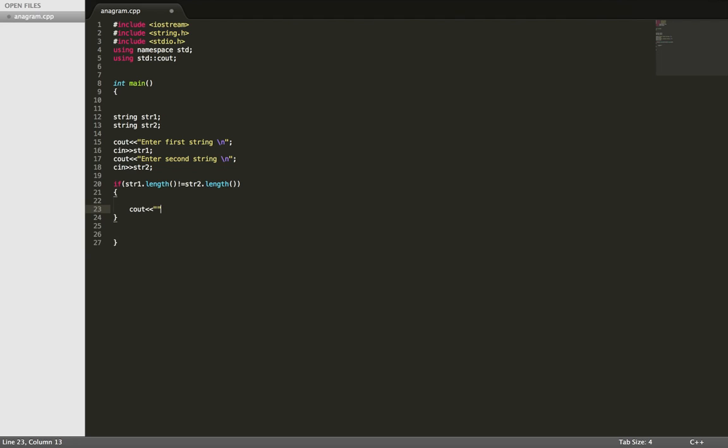So here we go. If they are not equal in length, we can straight away say that they are not anagrams. Strings entered are not anagrams. Here we go. And you could straightway break from the code. Oops. Yeah, you can straightway break from the code because no more processing needs to be done then. So this is the first point check which we have.